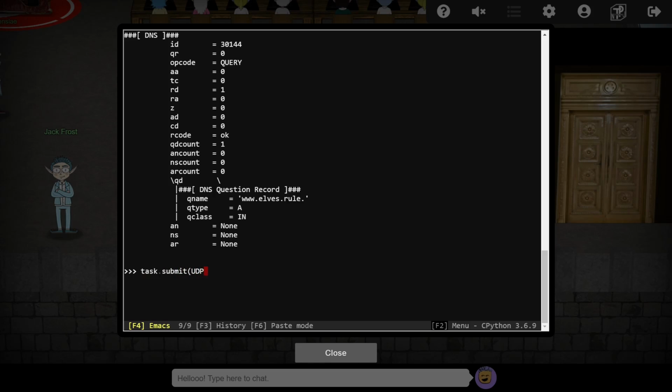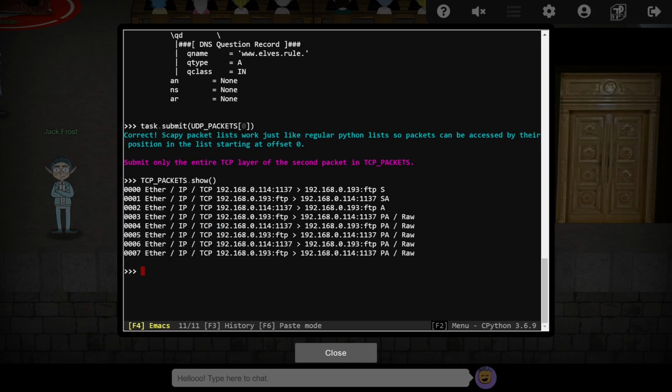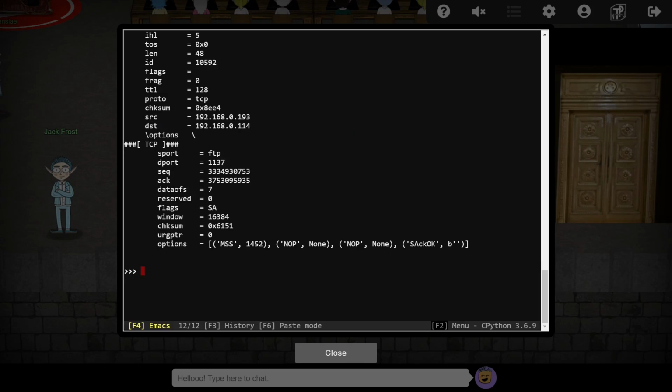After submitting the first packet, question 8 asks for just the TCP layer of the second packet in TCP packets. We can get a summary view with .show, which suggests that these packets are part of an FTP connection. We can drill down further into the details of the second packet at index position 1, but to only show the TCP layer, we must additionally specify this like so.